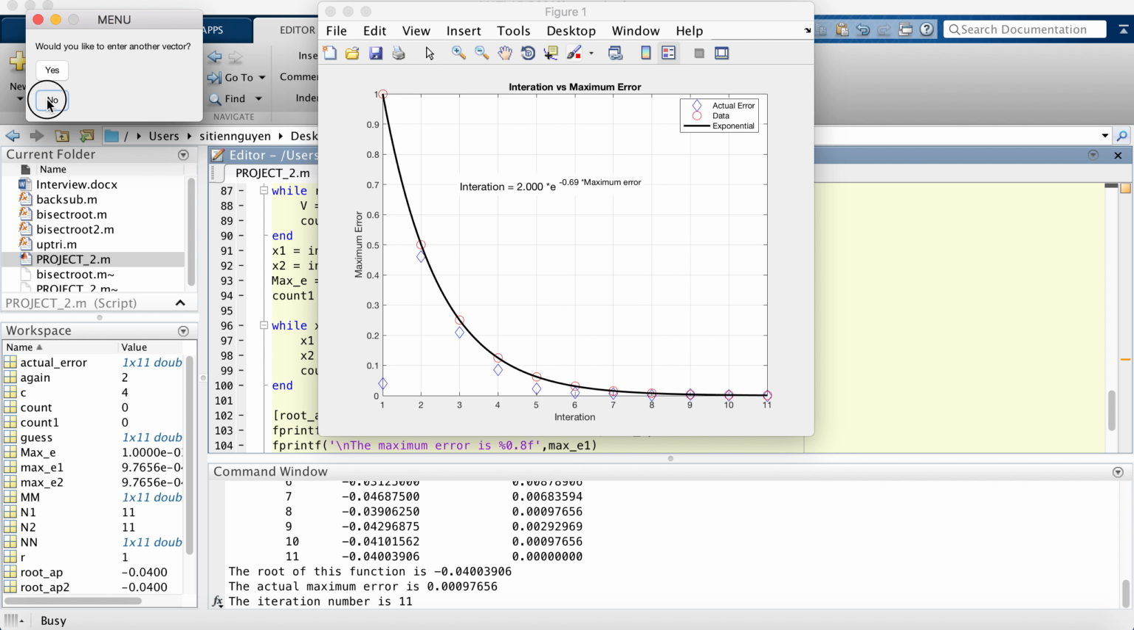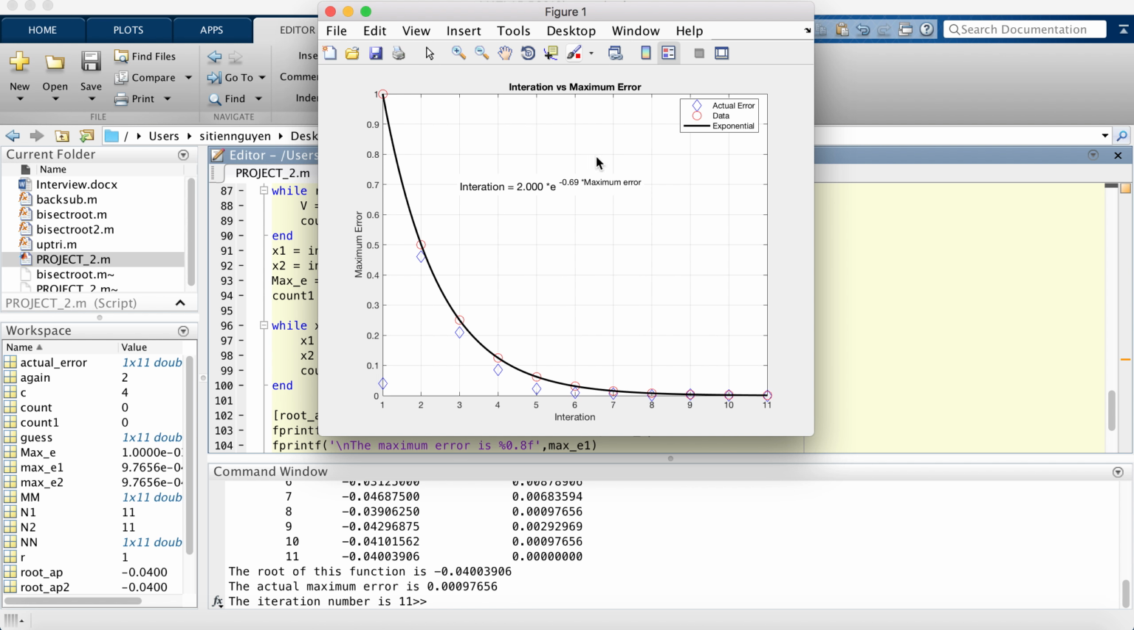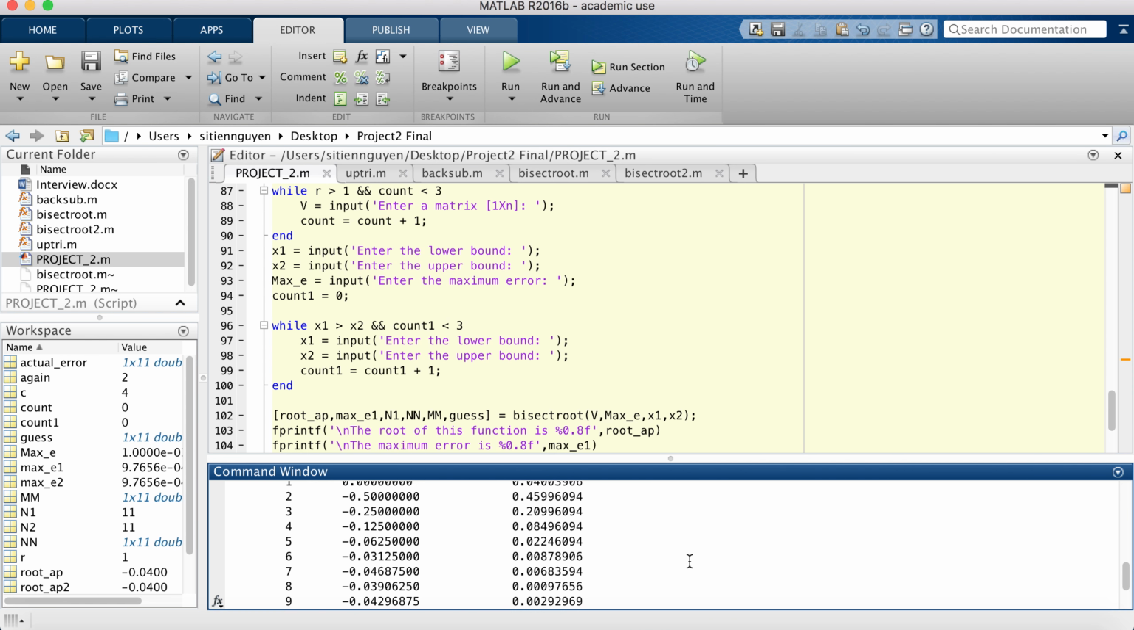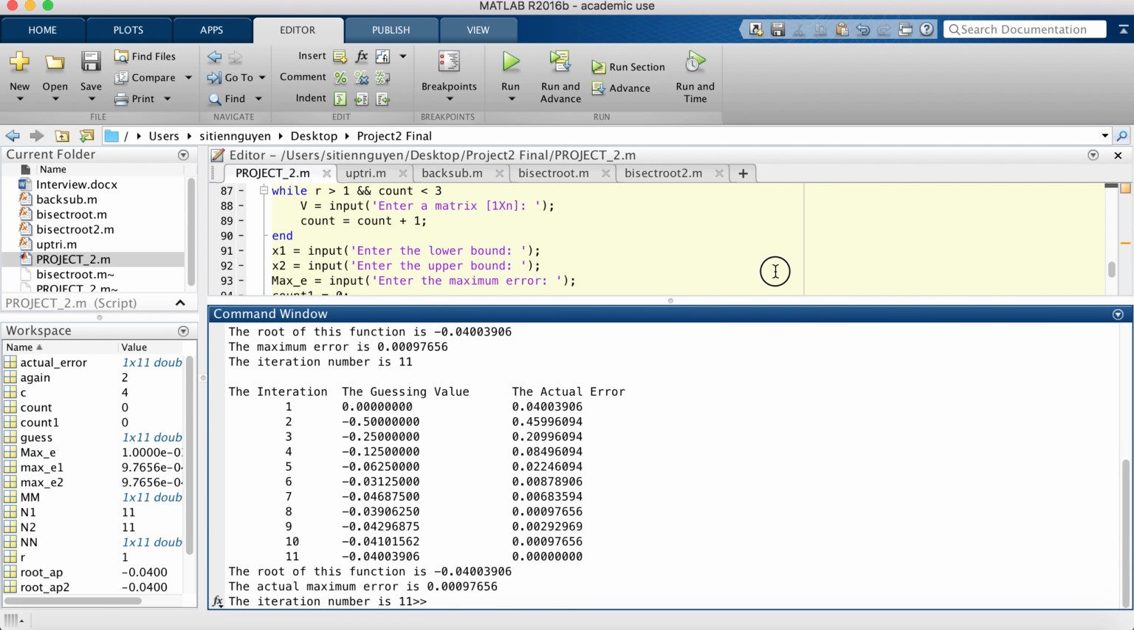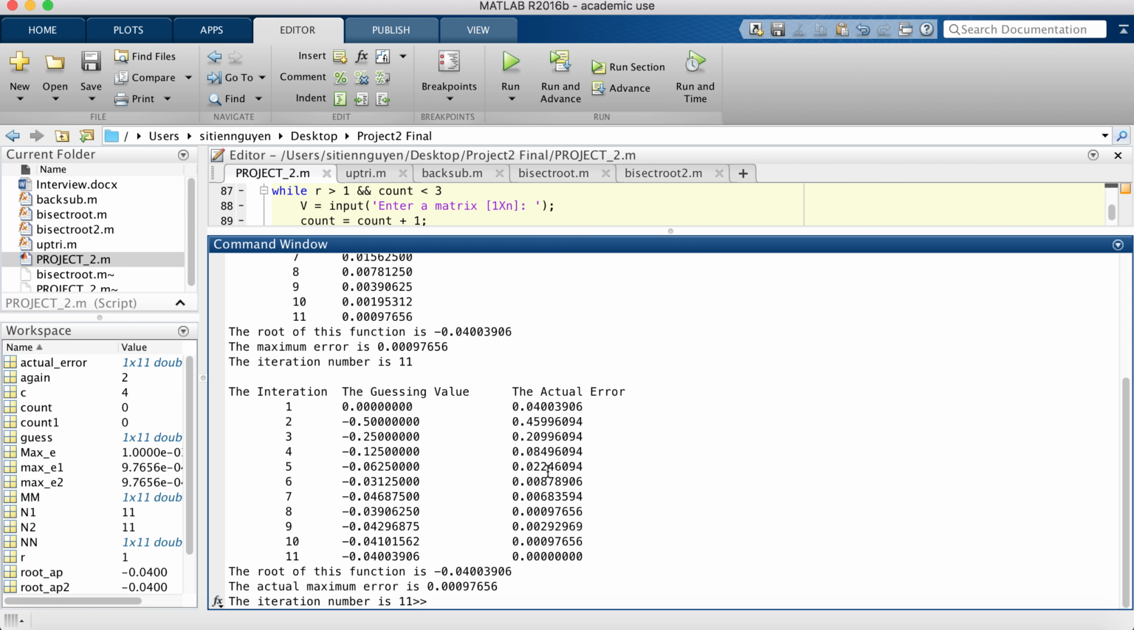And you can see this is my graph, and you can see the actual error is supposed to be a little bit less than the maximum error, and it goes all the way to here. This is my actual error, and this is the data, and this is all the numbers. As I calculated, this is my guessing number, and this is the actual number right here.